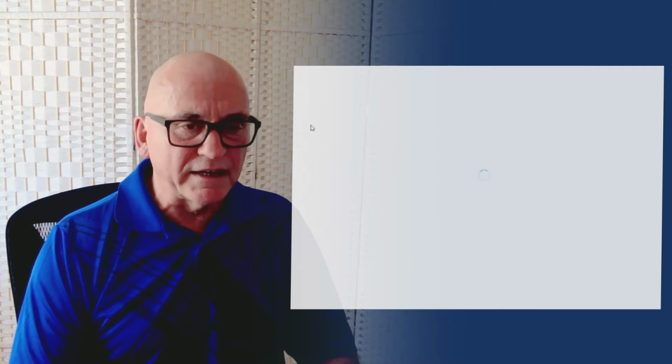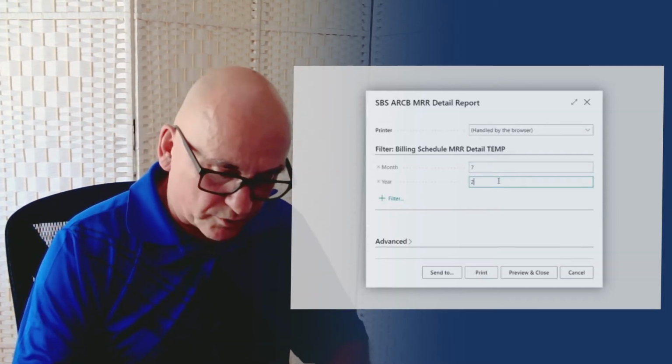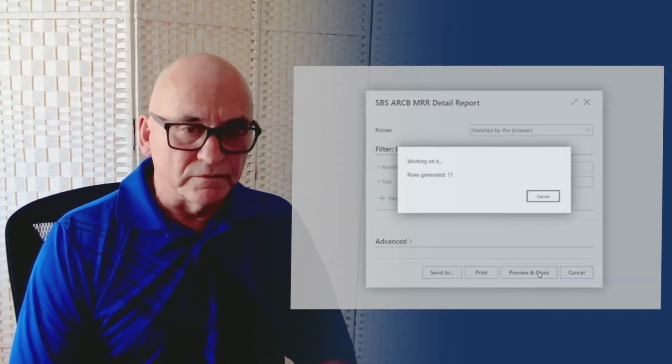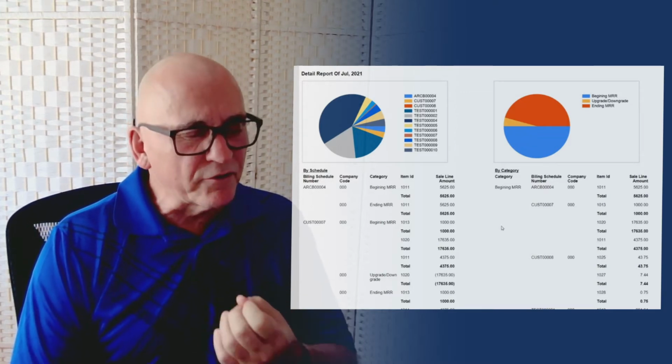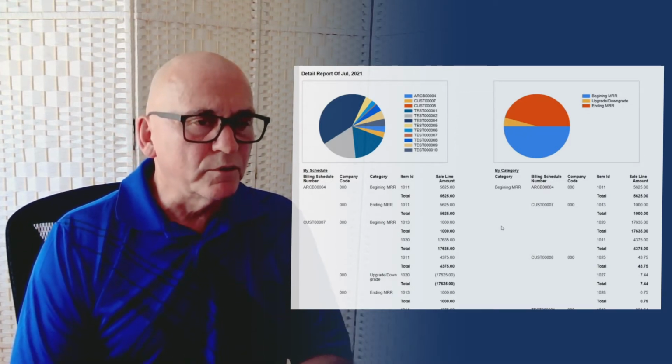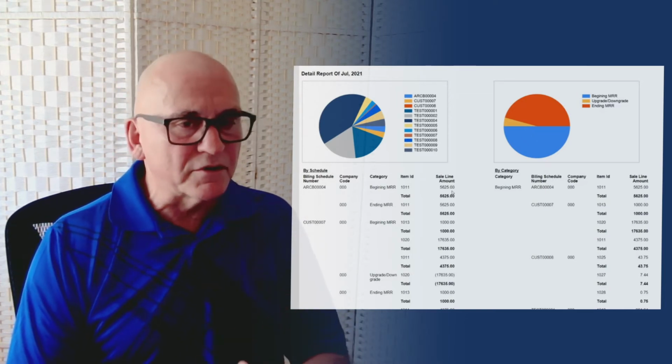And when I get into July, I can make sure I filter that exact month. We'll say 7 in 2021, and let's go preview. And when I bring this up, it's going to give me a PDF report with all the details for every contract that I have within Business Central. It's going to give me customer names. It's going to give me item numbers, dollar amounts.